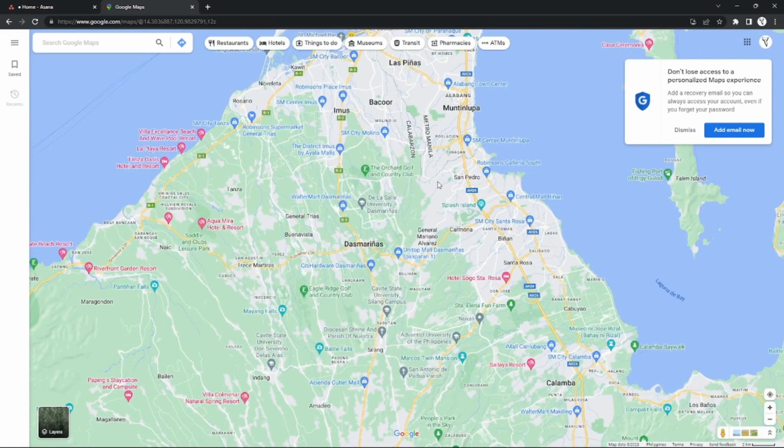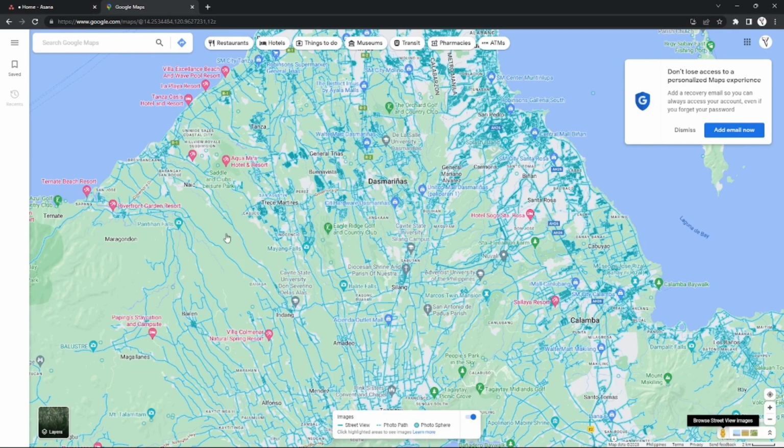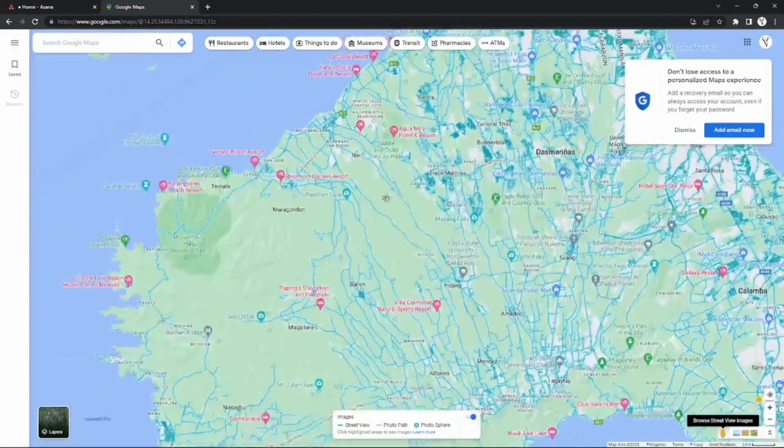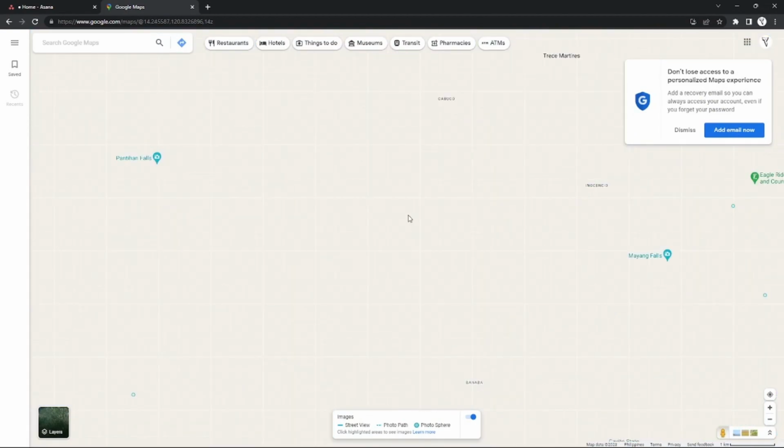Just go to the Google Maps website and choose a location where you want to explore the Google Maps Street View. And right here on the bottom part, you will see this icon, the yellow figure right here. Just click that, and then you can see that the roads turn blue. That means the blue roads are the places that you can view in Street View.